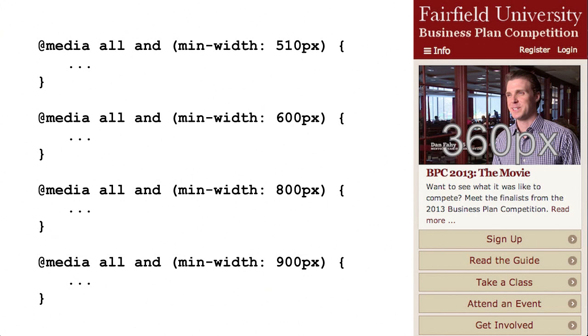The base styling is mobile first, designed for narrow devices like cell phones or small tablets. Media queries with breakpoints at 510 pixels, 600 pixels, 800 pixels, and 900 pixels then cascade in with styling for successively larger devices. When combined with a fluid grid and responsive images, the layout appears to morph seamlessly from one layout to the next to provide the best user experience possible at every viewport width.